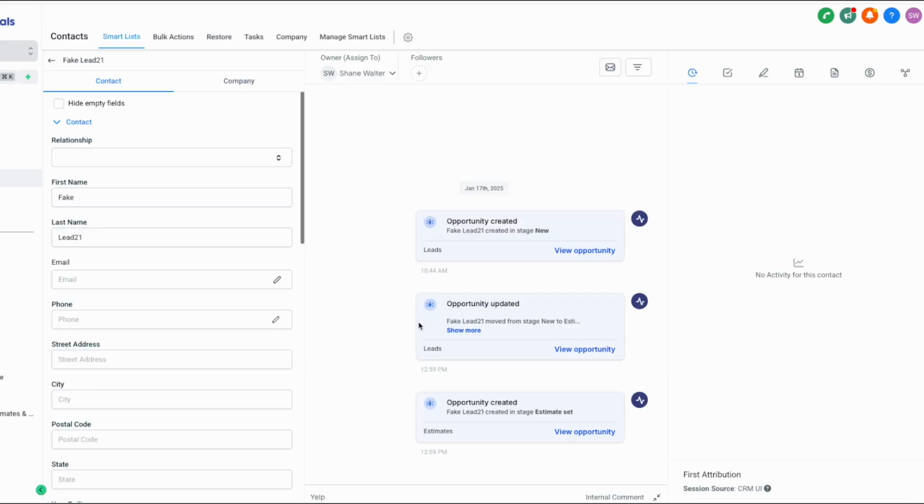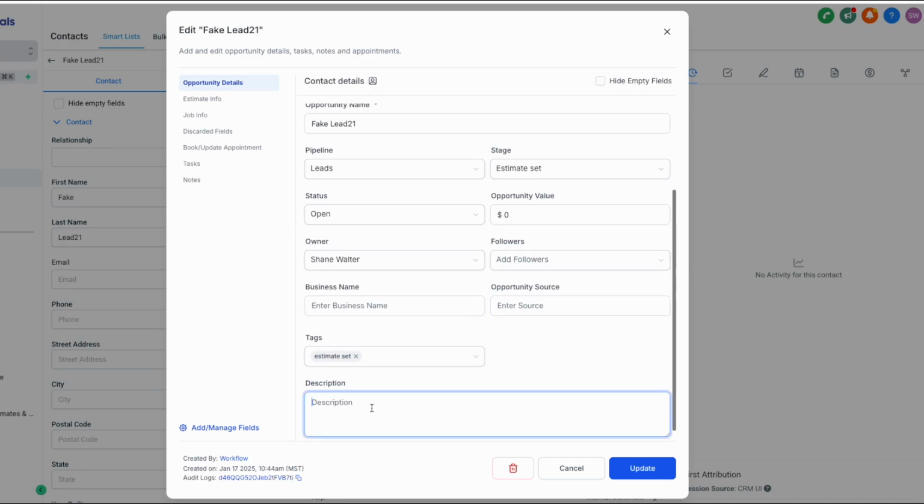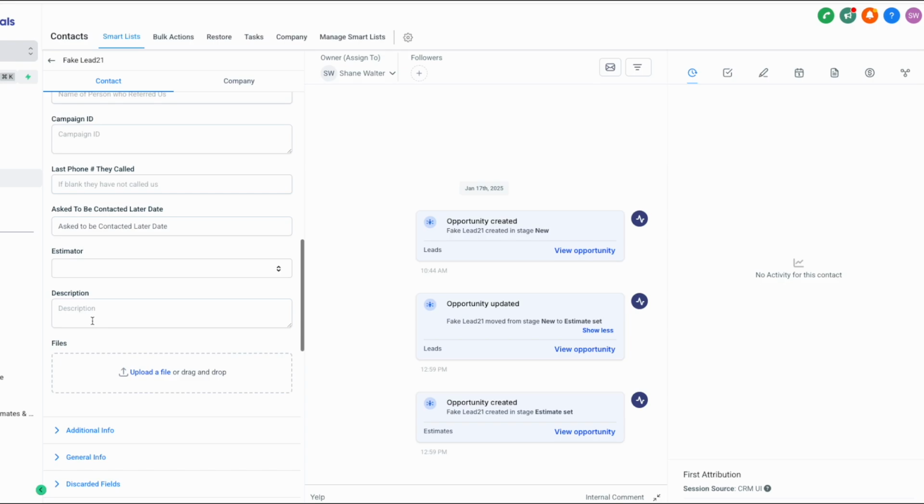So let's go back to this lead that we moved from new to estimate set. And that's all we did. The office person doesn't really need to fill out anything else or do anything else. If they want, they could put some notes on the description that pertains to the lead. There's a description on the actual lead as well as on the contact. But my point is all they have to do is change the stage.